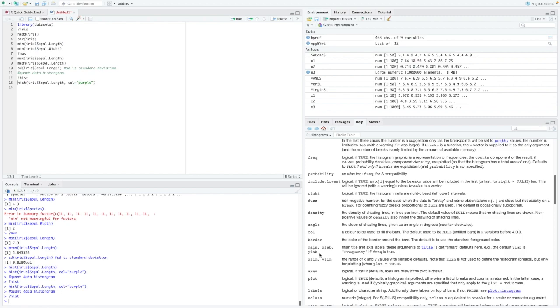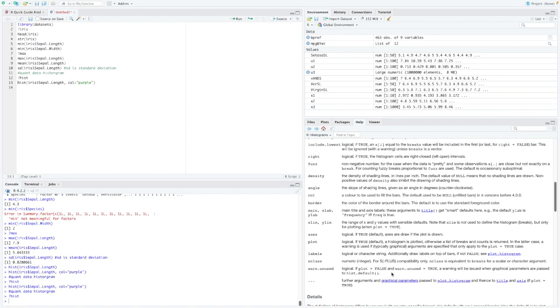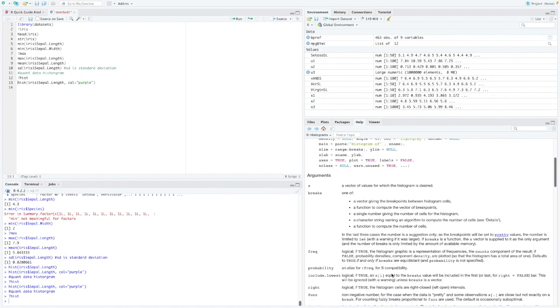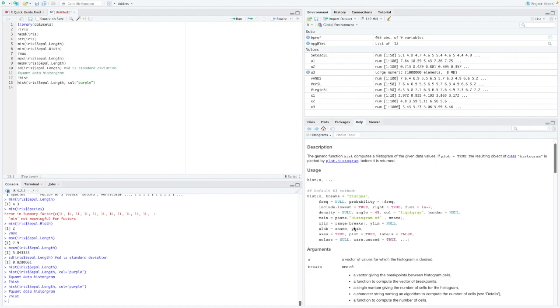I could do my X label, Y label, and main, so I could give it a title. I could not draw the axes. I could give it different labels. Additionally draws labels on top of bars. Labels is false. I wonder what happens if labels is true. We'll do that in a minute. But what I want to focus on are giving us our X, our main, and our X labels and our Y labels.